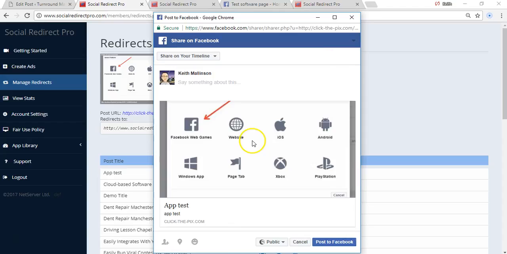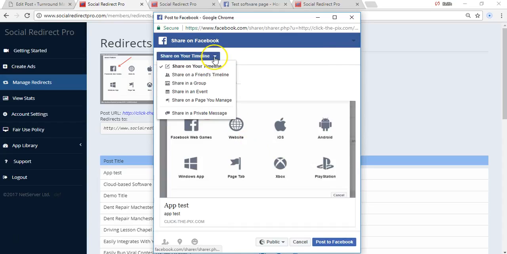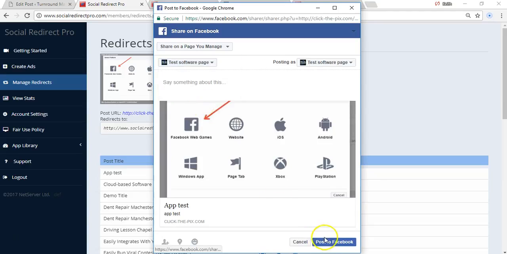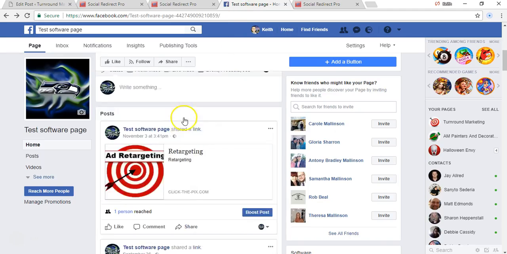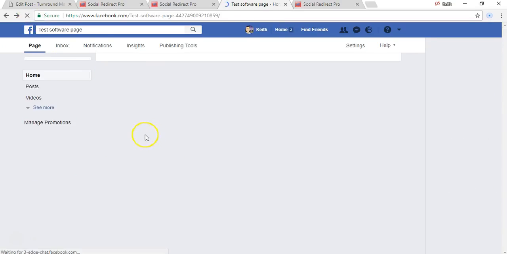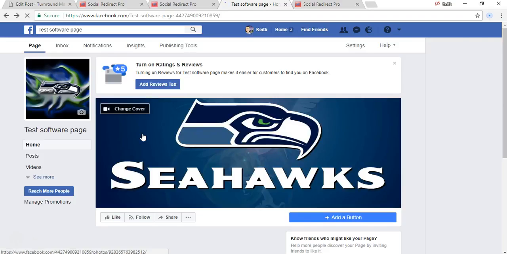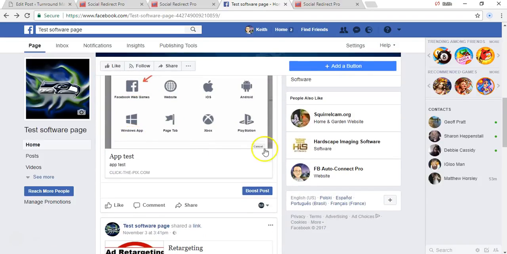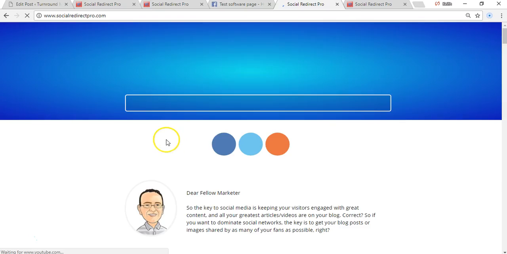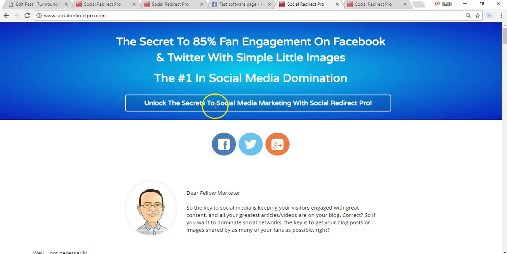it will ask me where I want to post this image, share in your timeline, or share on a page that you manage. So let's just do that. Let's find the test software page. Click on Post to Facebook, and that will appear on the Facebook page. If I just refresh the page, give it a second or two to post it. And you can see there now I've got that image posted to Facebook. So anything I put in the description will show below here. And when I click on that, that will show the image for a short period of time and then redirect me to the URL of my choice.